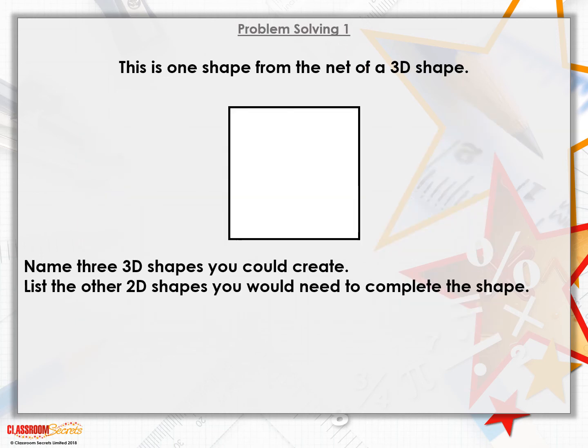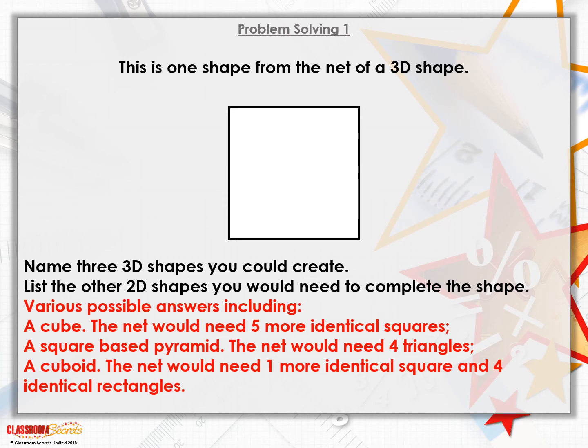Okay, a bit of problem solving. This is one shape from the net of a 3D shape. Name 3 3D shapes you could create. List the other shapes you would need to complete the shape. So straight away, first one that springs to mind is a cube. Okay, but can you think of any others where you would use a square? Have a think. So we could have a cube. The net would need 5 more identical squares. We could have a square base pyramid. The net would need 4 triangles. Or you could have a cuboid. The net would need 1 more identical square and 4 identical rectangles.